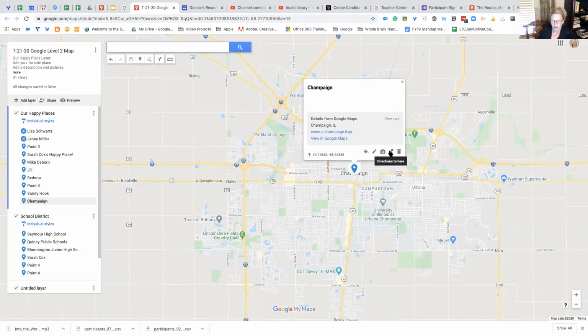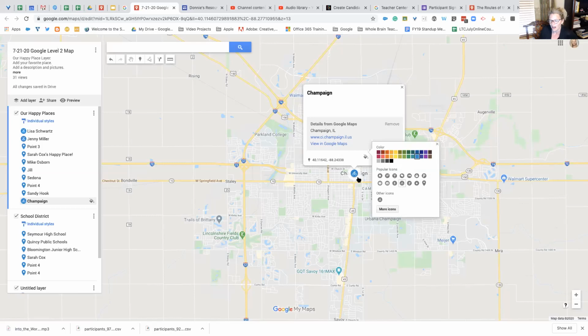I can also put directions to here. If I click on this paint bucket, I can change the color of my pin. I can even put a popular icon. So if I put down someplace where I could snow ski, I could add the icon of snow skiing. If this is a place I like to go biking, I can change that icon to a person on a bike. If I don't want this anymore, I can hit delete feature and delete it as well.